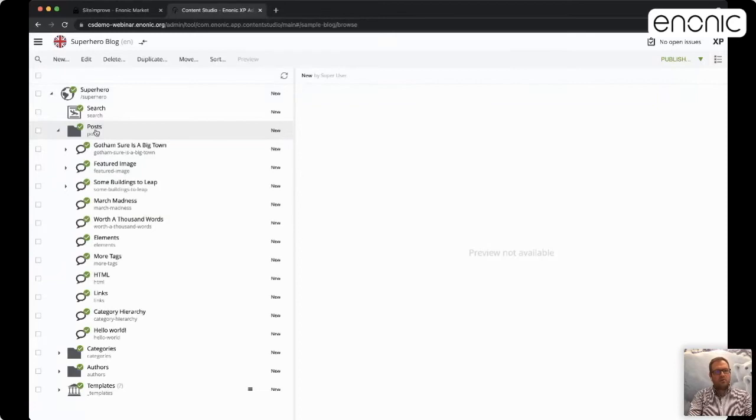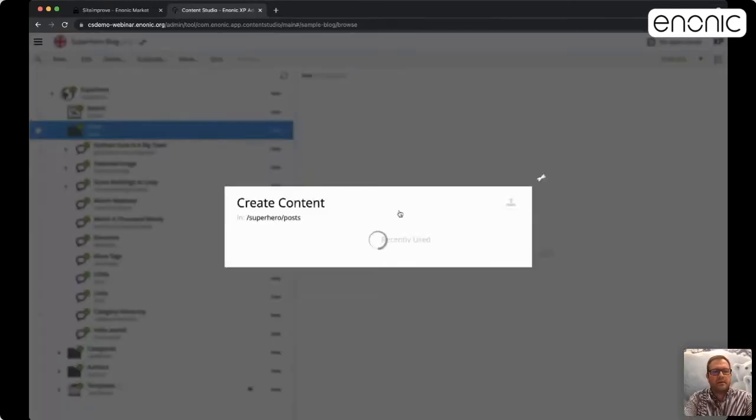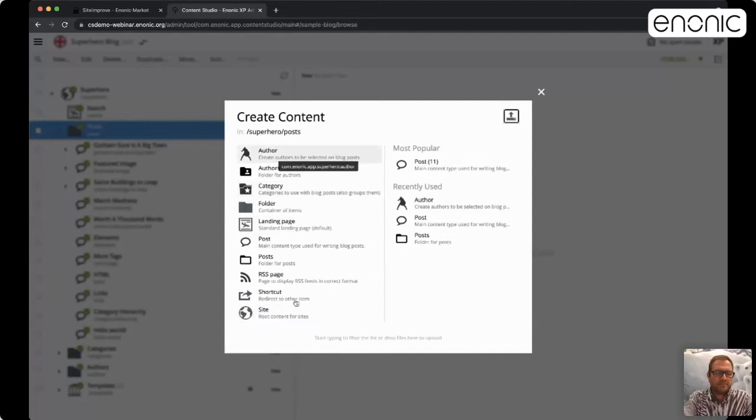As you know, if you create something in a folder, you would always get the list of all the content types. And it's a fairly long list. It might be hard to find the content type you need to create at this space in the tree.